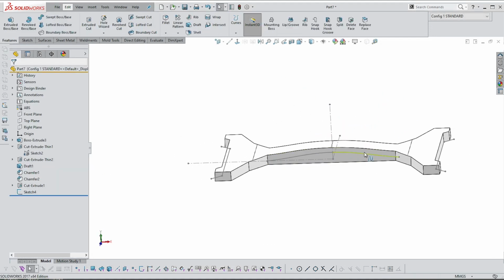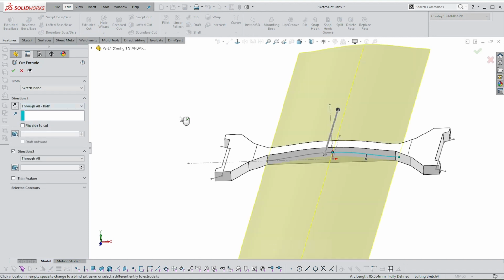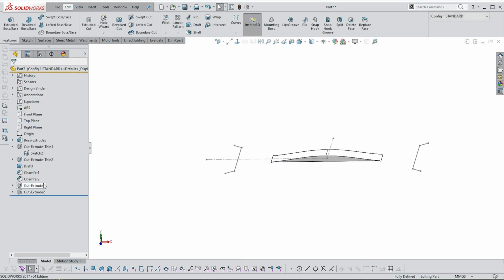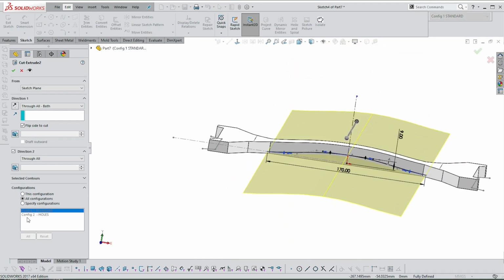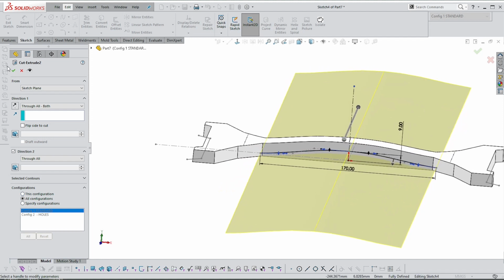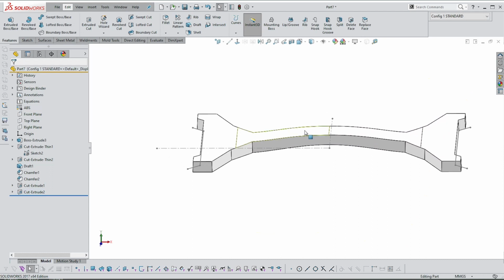And then I should be able to use that line to also extrude cut. Say go through both, all. Make sure this arrow is pointing in the right direction. Say OK. Oh, okay, so we did the wrong one. Go like that. Yes, sorry, I pointed the arrow in the wrong direction. It's got to go in that direction. There we go. Okay, so there's the basic handle.